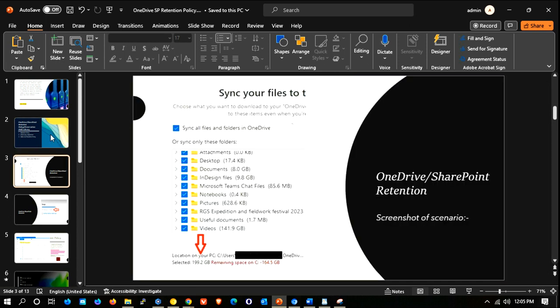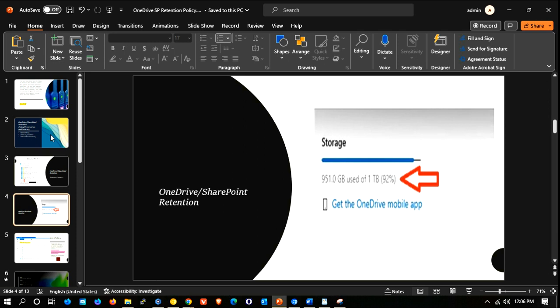Let's understand by the screenshot first. So a user logged into his OneDrive online, and when he tried to sync his OneDrive data from online to the desktop, it shows approximately 200 gigabyte, 199, of space being used by the OneDrive. But at the same time, while we checked in the OneDrive online, it shows 951 gigabyte storage being used, approximately 92%. So 8% remaining.